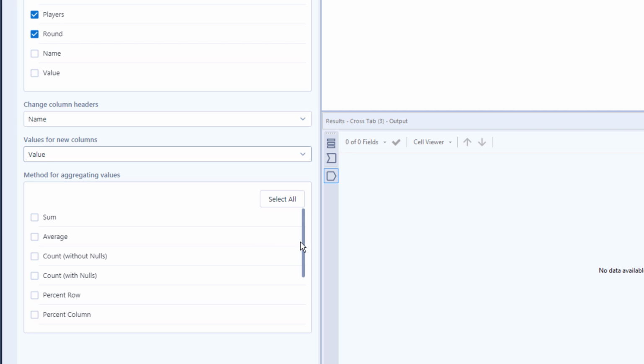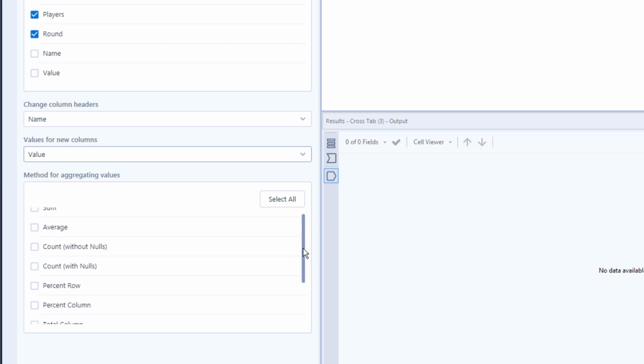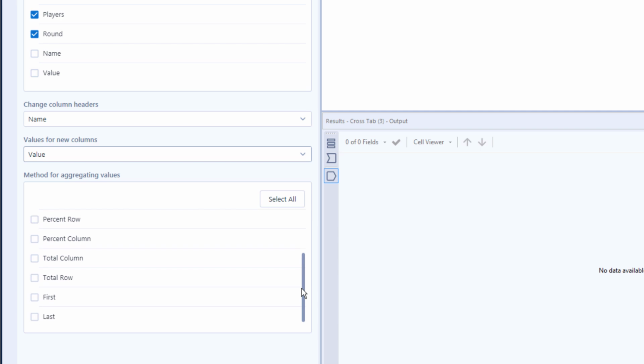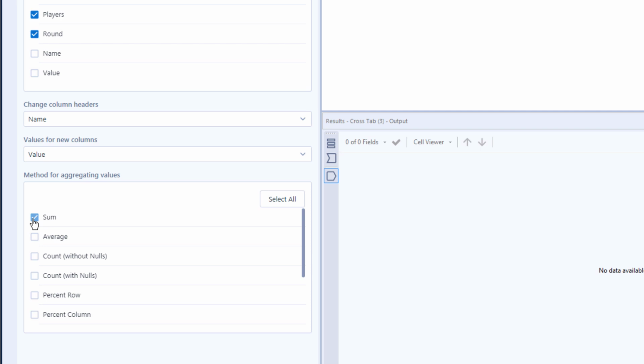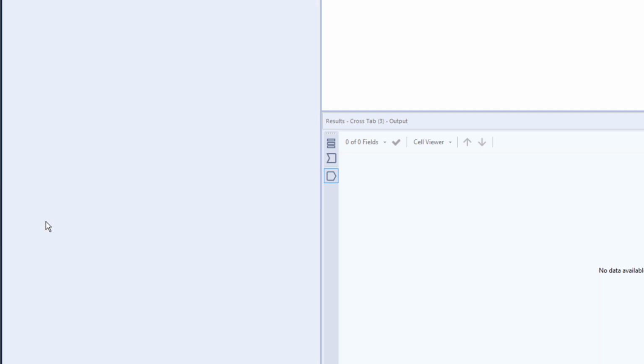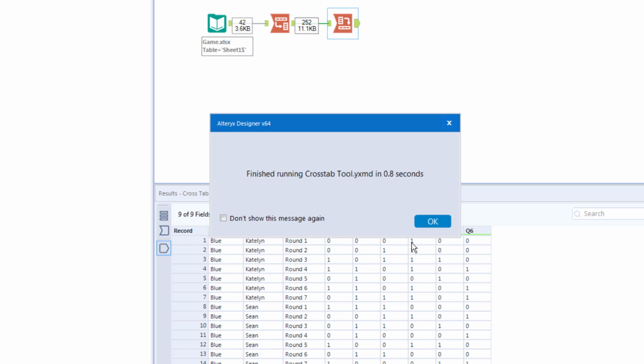Finally, depending on the level of aggregation you've selected in your group by option at the very top, you need to stipulate the method for aggregating values. In this example, seeing as we are trying to get back to our original dataset by pivoting our long format back into a wide format, we just want to sum the values accordingly and place the result in the respective columns. So this should do us for this example. Let's run the workflow and observe the result.